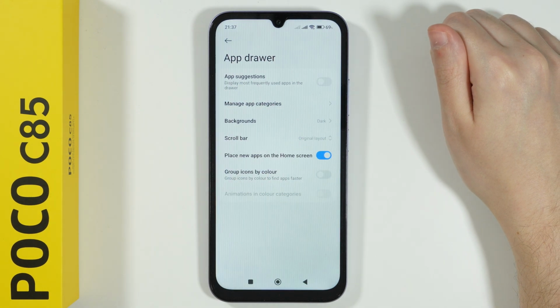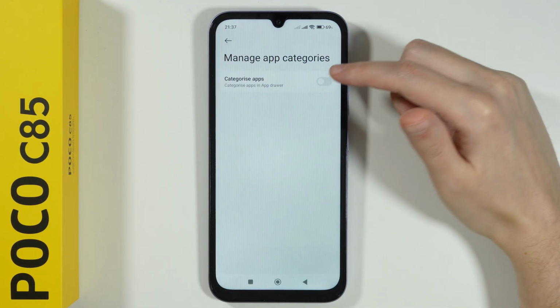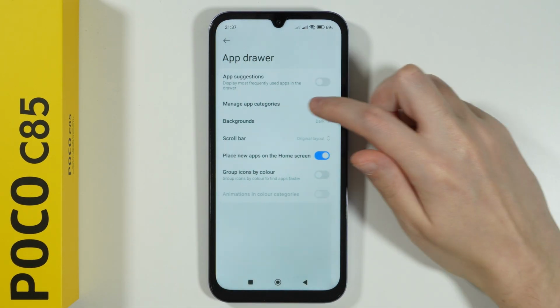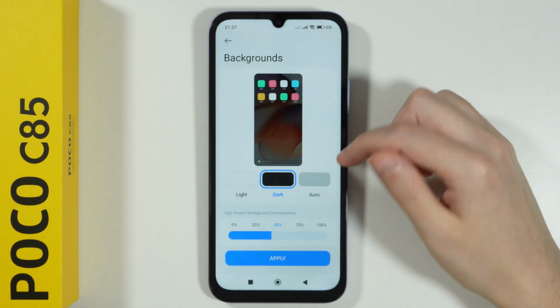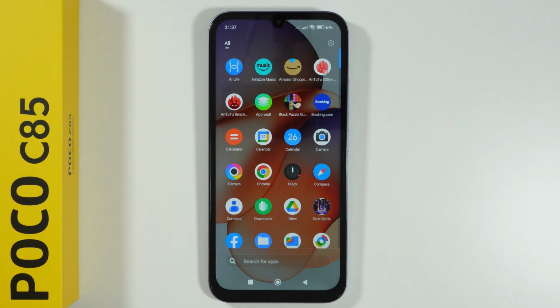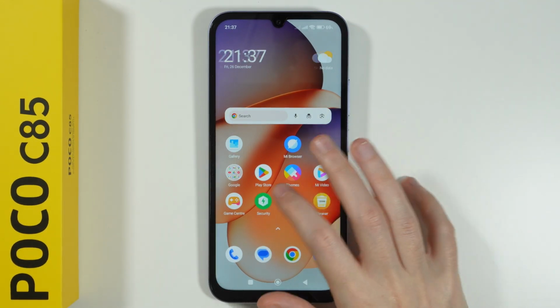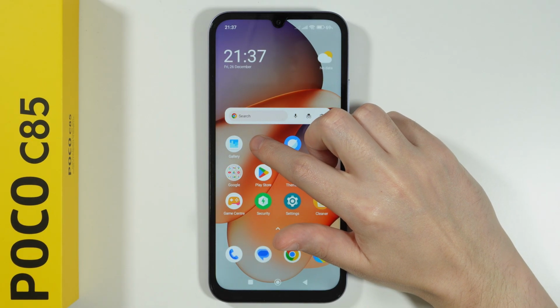But if you tap on this setting icon, you can, for example, disable these suggestions. You can manage categories or completely disable them. And you can also customize the background quite easily. So you can make it, for example, transparent so you can see the wallpaper all the time. Definitely worth checking out.